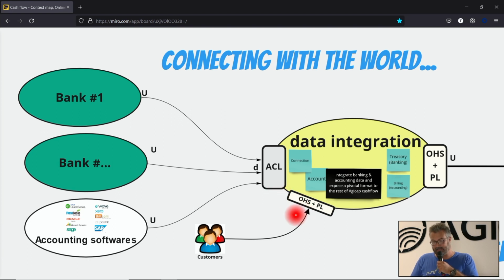They also expose an open host service and a published language here. It's an open API for our customers that have really specific or exotic needs to integrate with us also, if they want. And the kind of concepts we have in data integration are about connection and account. Also they expose through an API, open host service also, and published language, information about either treasury, so banking transactions, something like that, or accounting kind of things like invoices, and that's it.